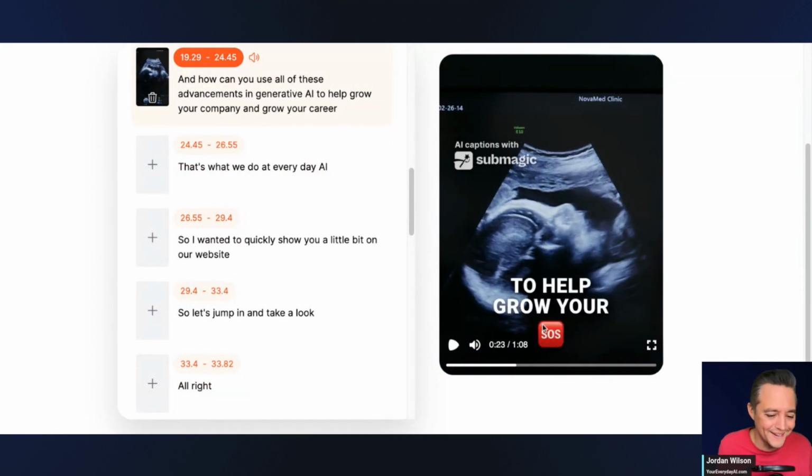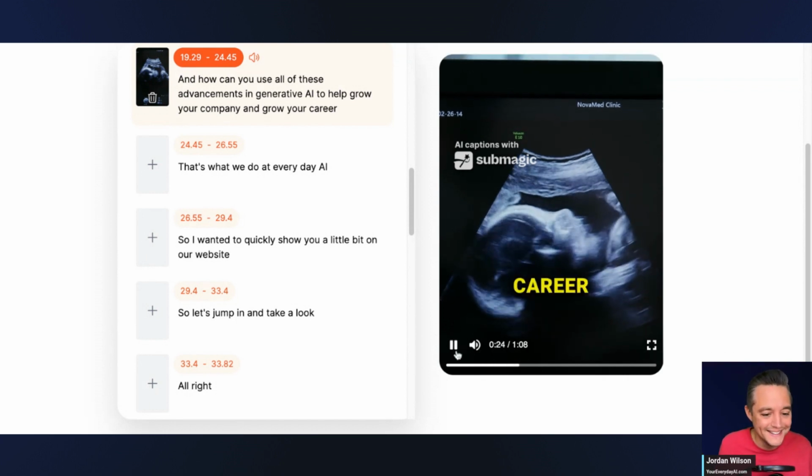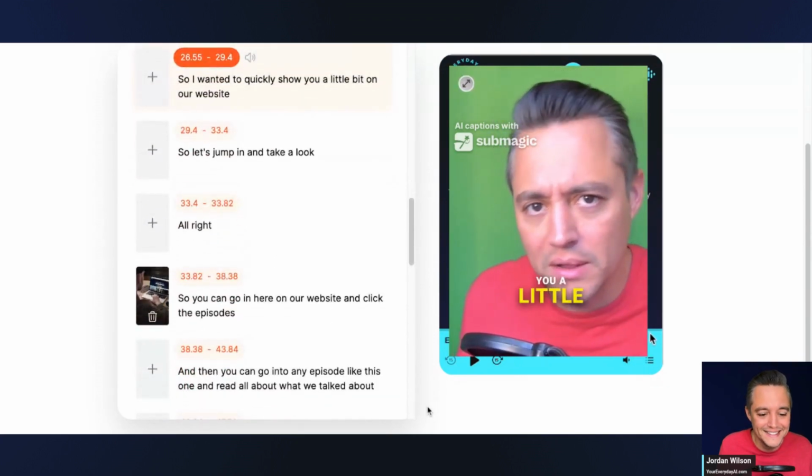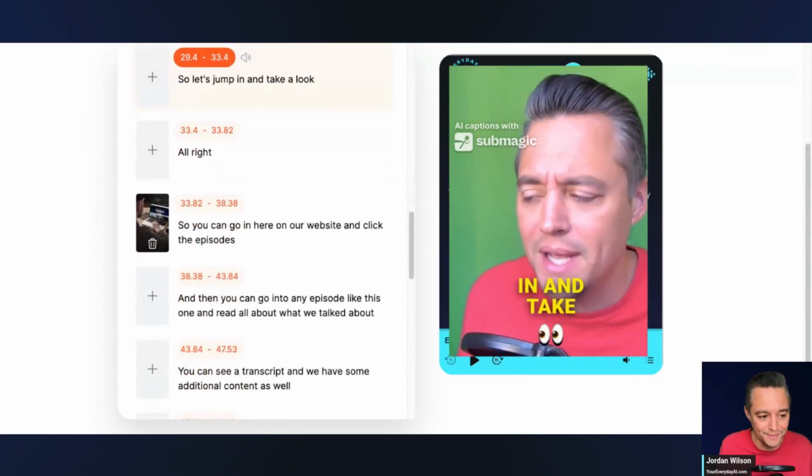So right here, I don't know why we got an SOS emoji. Interesting. Grow your company and grow your career. That's what we do at Everyday AI. So I wanted to quickly show you a little bit. Here we go. I wanted to see this that I added. And take a look.